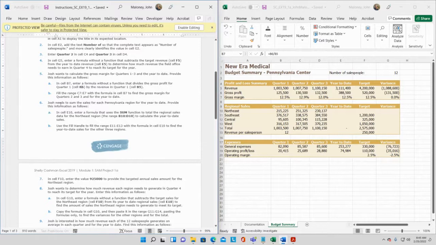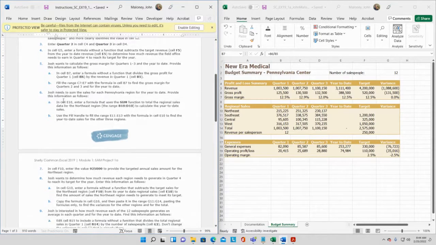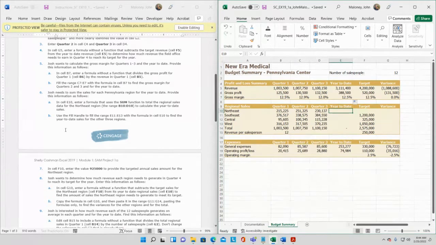So Josh needs to sum now. This is step 6. The sales for each Pennsylvania region for the year to date. So provide this information as follows. So 6A and 6B, 2 steps again. So in cell E10, so here's E, here is 10. Okay, so click E10. All right. Enter a formula. Now this uses the sum function.